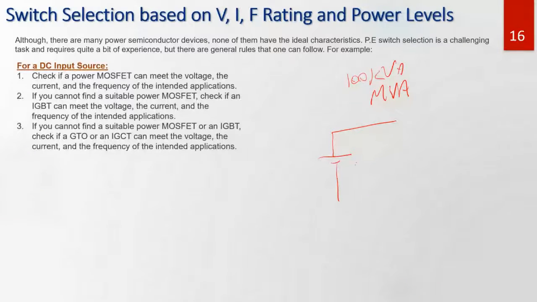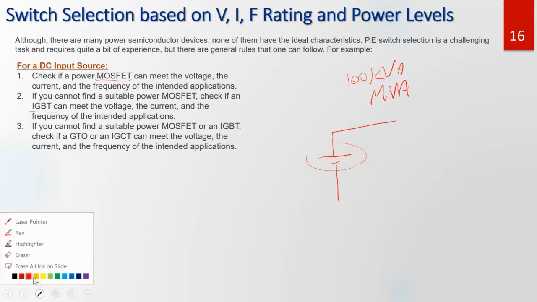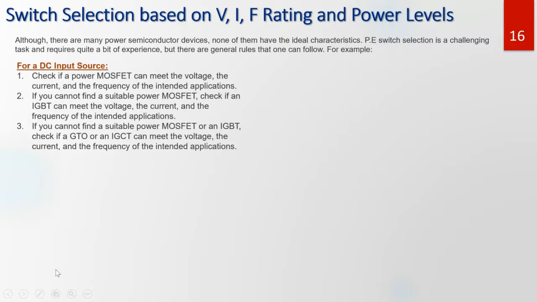So if you have a DC source, start with the transistor and see if a MOSFET, which has a high switching frequency, can do the job. Check the voltage and current rating and the switching frequency rating. If not, IGBTs are designed for higher power ratings, so see if an IGBT can meet your requirement. And if you can't do the job with a transistor, then you can look into thyristors, like GTOs or IGCTs.